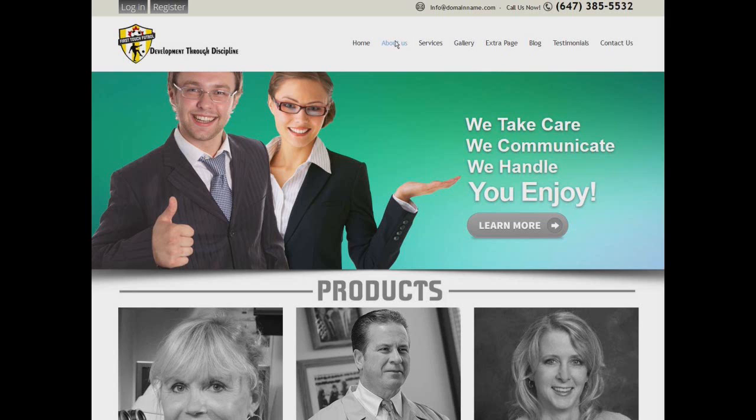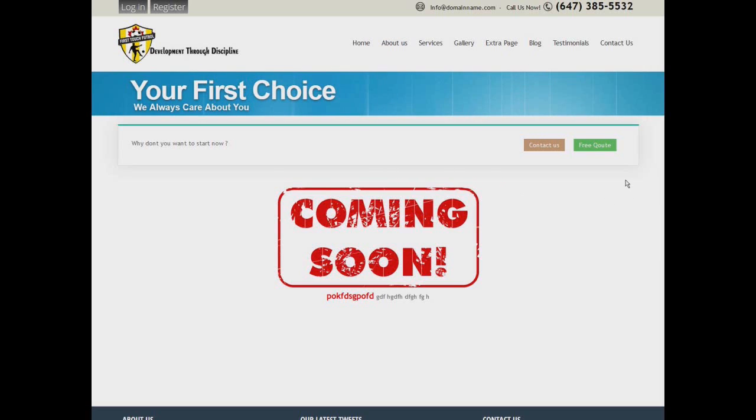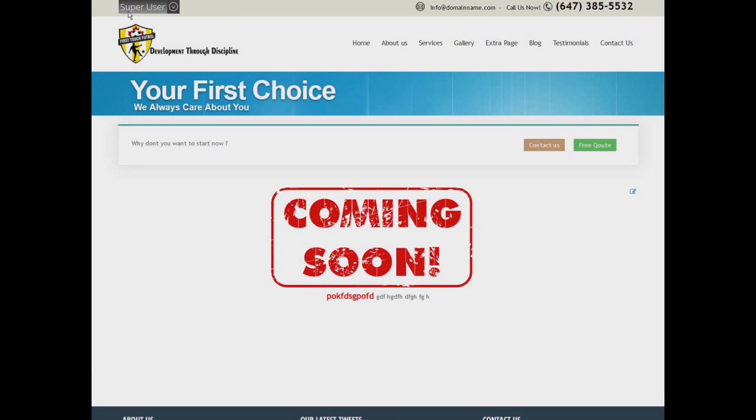So now, by simply clicking on about us, we can change everything. As you see, there is no icon in the right corner of this content. So we simply click on login and the username and password will be provided to you. Once we're logged in to the account of the super user, as you see at the top here, it will be changed to super user.